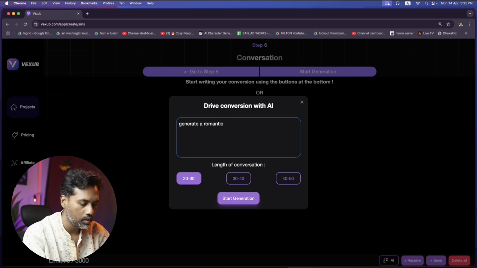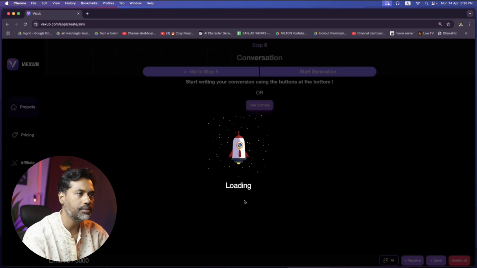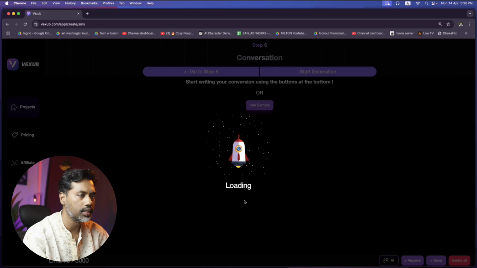Generate a romantic conversation which is a bit funny as well, and make sure it's in English. So now let's click on start generation. It will take a bit of time. We have to wait until it creates the conversation.